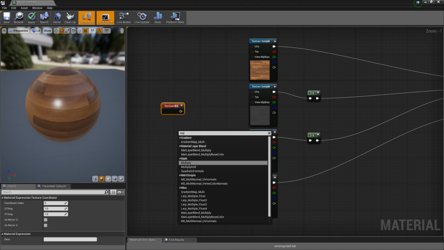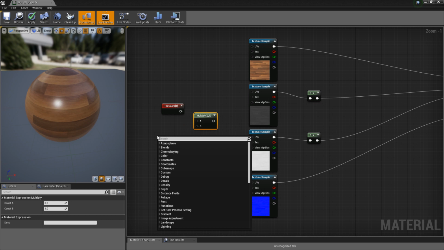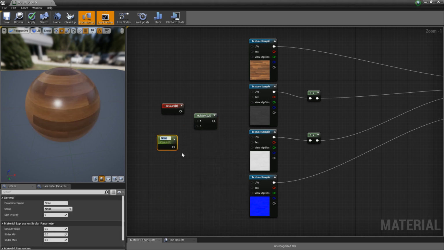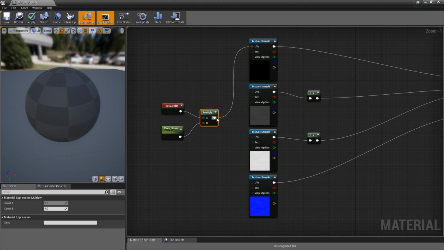So we've got a texture coordinate node now, and then we're also going to need a multiply node. I'll explain why in a moment. There we go. And a parameter node, a scalar parameter, that one. And we'll call this floor scale. There we go. And then we connect the texture coordinate into the multiply, and then the floor scale into the next option on it.